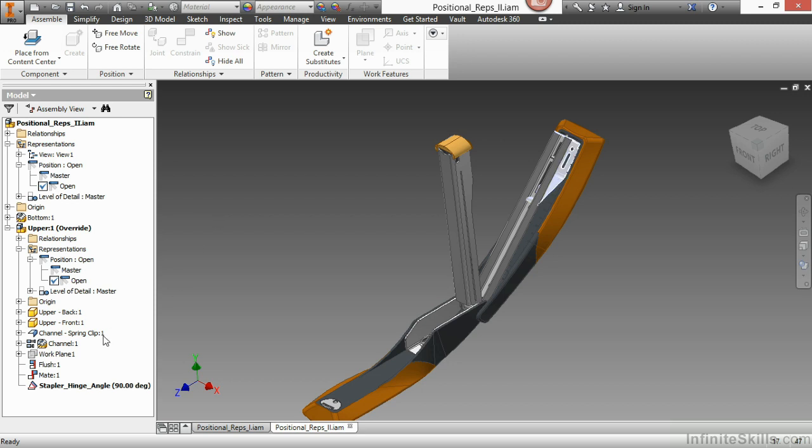For instance, you can see in my tree on the left-hand side, I have a channel subassembly that is currently set to flexible. I could go in there and override that, make it not flexible for this positional representation, or enable that flexibility. Also, change the settings for a rectangular pattern or a circular pattern through this. So this has been a look at how to create positional representations inside of our assemblies.